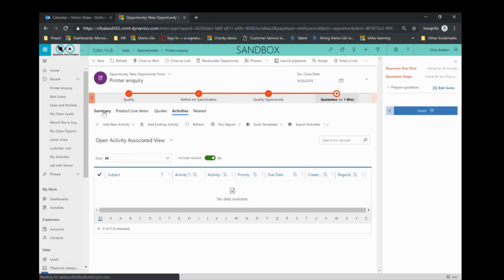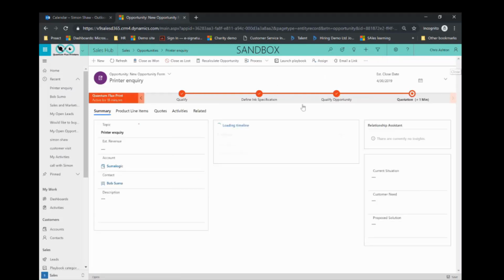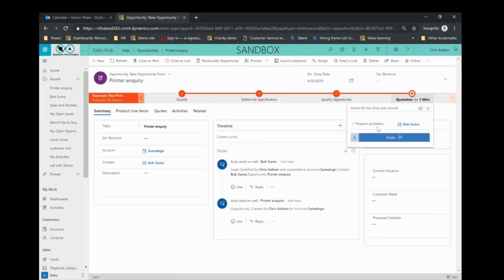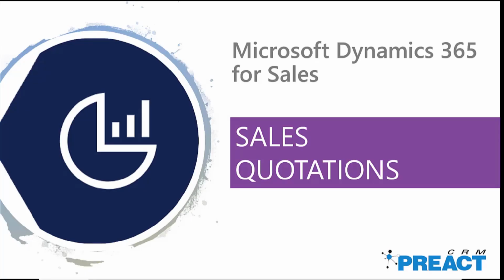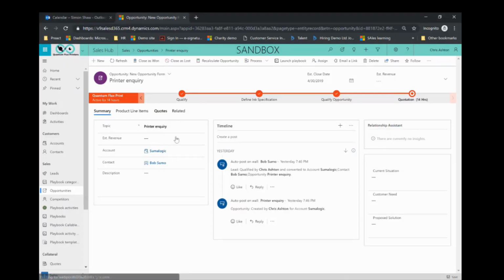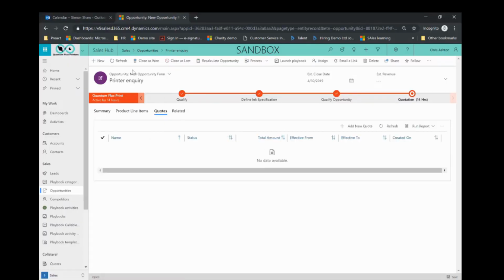So I'm going to go ahead and close this off. The next stage, as you see in my process flow bar, is quotation. Now with quotations, we can actually access this straight from this entity. You'll notice we've got the quotes here, and any quote we have relating to this opportunity will appear here. So I can add a new quote from here.